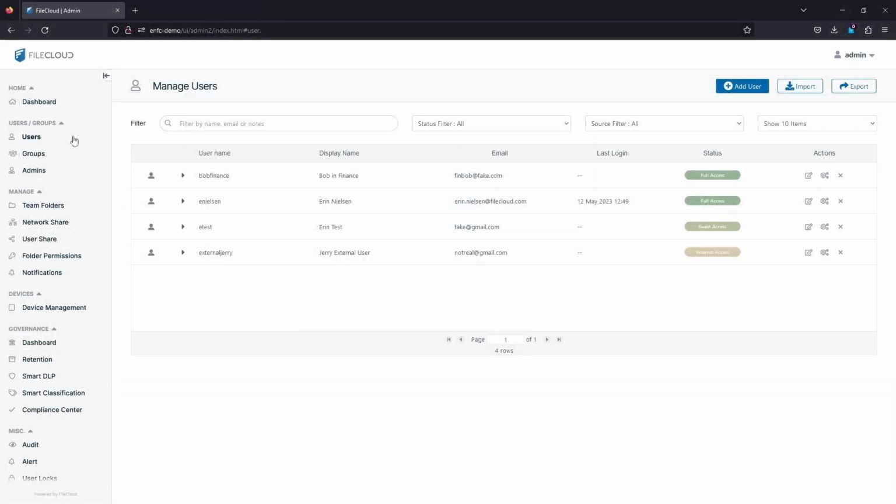Under user management, administrators are able to view and interact with all of the users in your FileCloud platform. This screen also displays the current assigned licensing for each user, as well as basic user details. Users can be imported from Active Directory or through Excel spreadsheet.